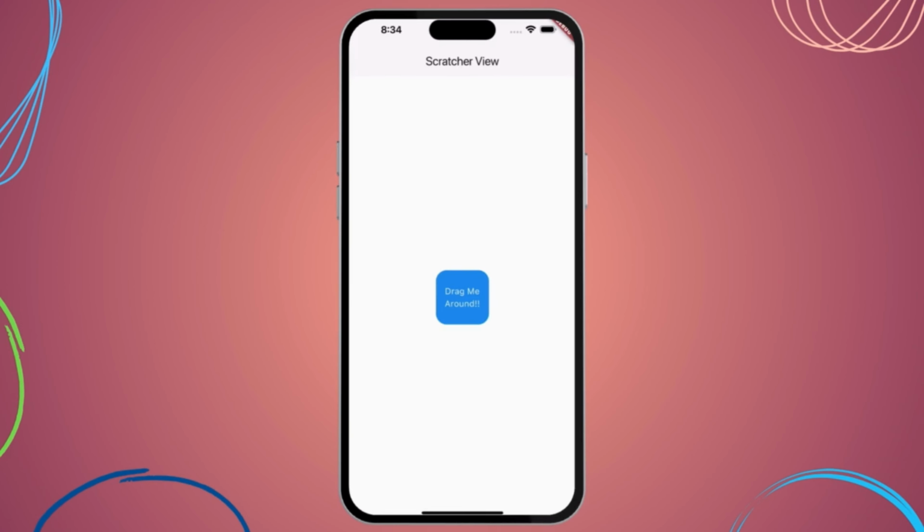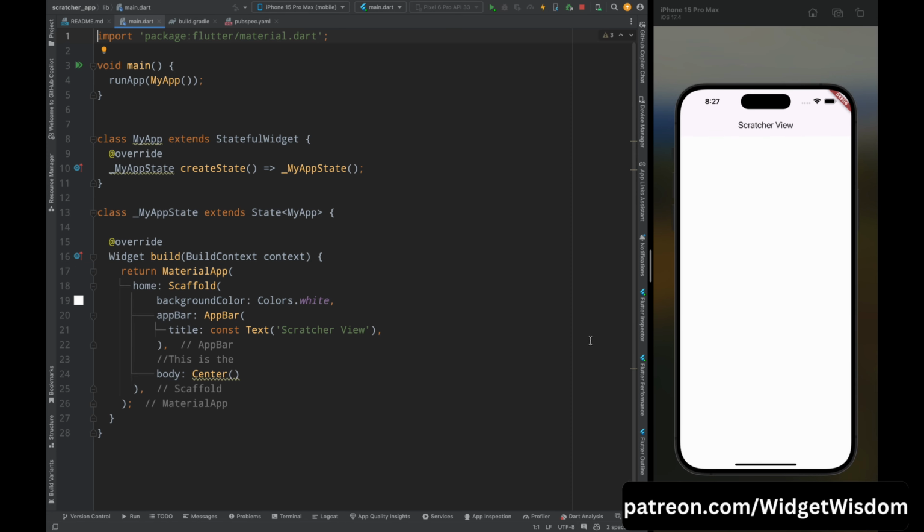Have you ever wondered how some apps have UI elements with this kind of expanding behavior, or can be dragged around the screen like I'm doing here? If your answer is yes, then you are at the right place. In this video, I'm going to show you how you can achieve this kind of behavior in your Flutter app using a package called Do.